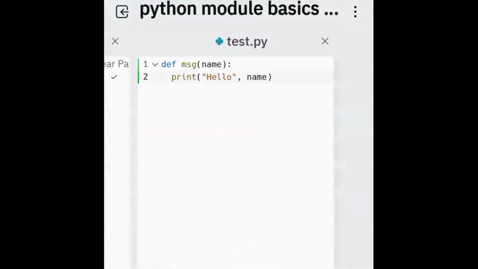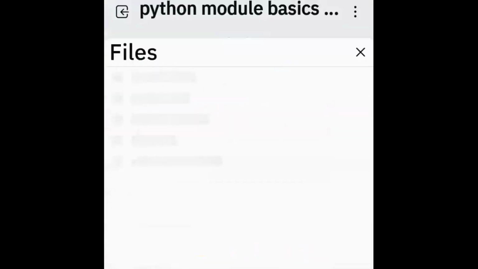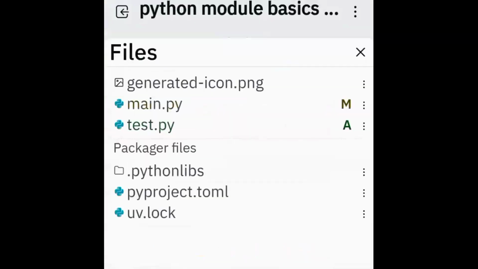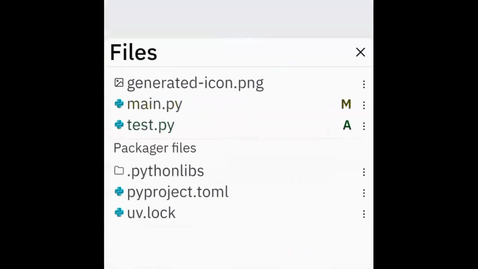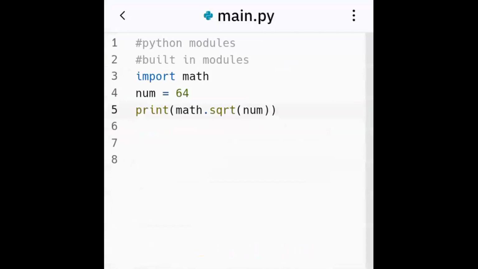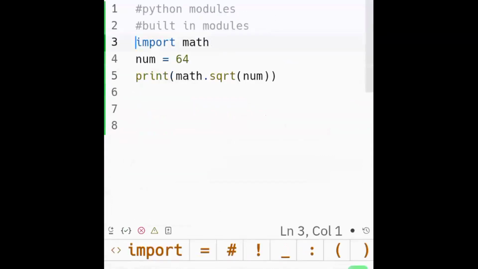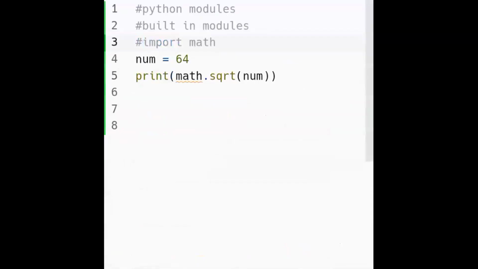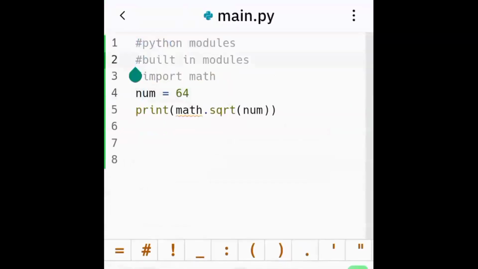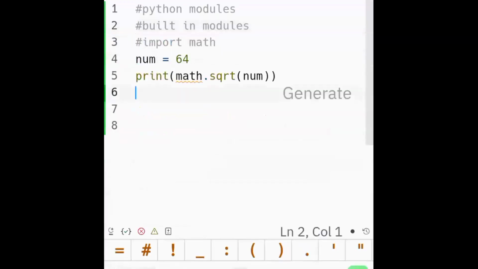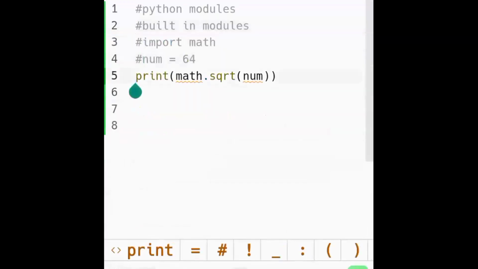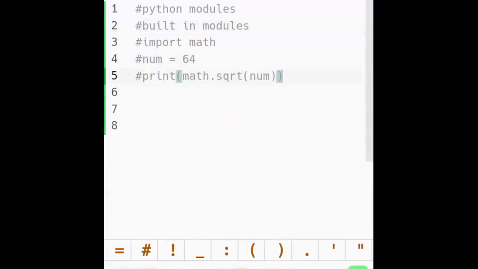Now we go back to our main.py, which is already present in any Python template. Remember, we have to import the module. So first we create the module, then we import the module, and then we use the module to see the outcome. This is the procedure. Let's see how it's done.